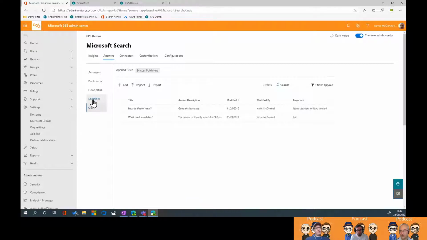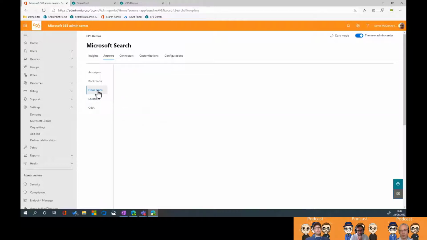Same with locations. If you have offices all around the world or just within the particular country, you can put those as searchable items. So rather than having to put a page in SharePoint and hope that appears at the top, you can pin those particular locations there. And my particular favorite with Microsoft Search is the floor plans. So if you've got, what's the word, an AutoCAD file of your floor plans, you can upload those. And if you've got Visio versions of that, you can also upload, which I always forget about. And you can put those there and you can make those searchable too.